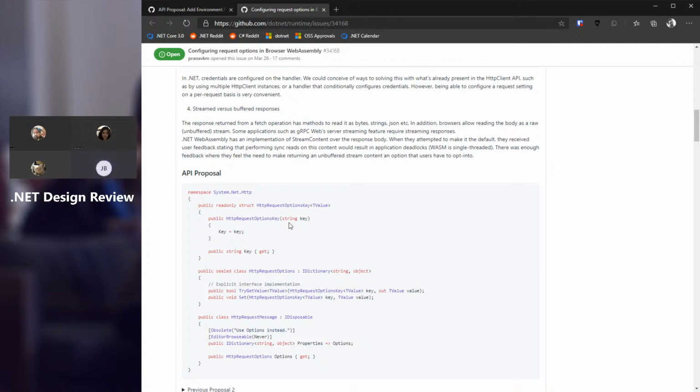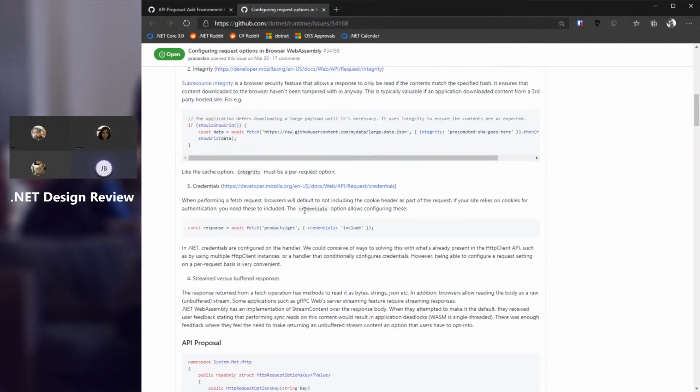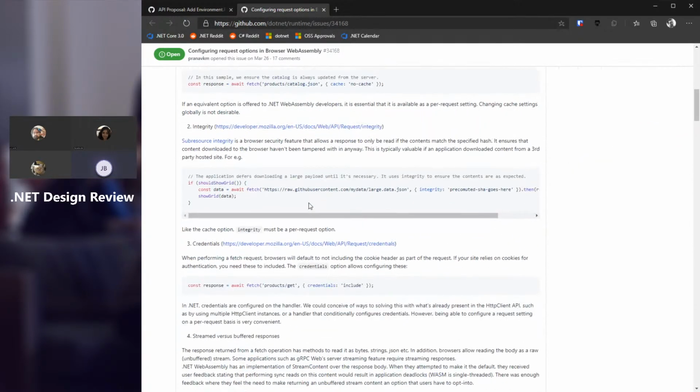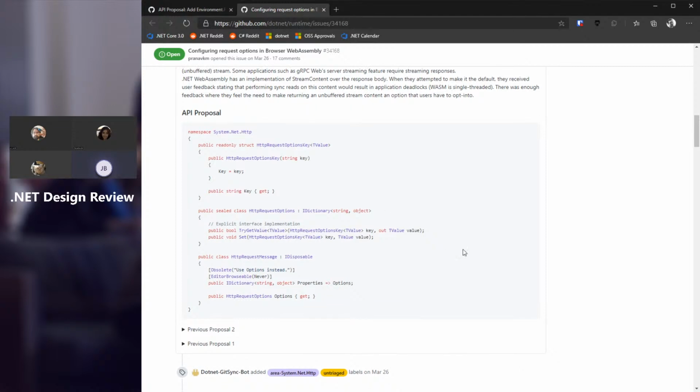I can say that we do have the general guideline in the book of guidelines that collection properties should be get only, right? And should return not null and etc. And so the general guideline would be more that we add a copy from or add range or something method that drains one HTTP request options into the one that was already built on the message.